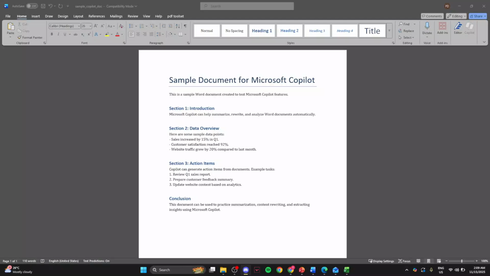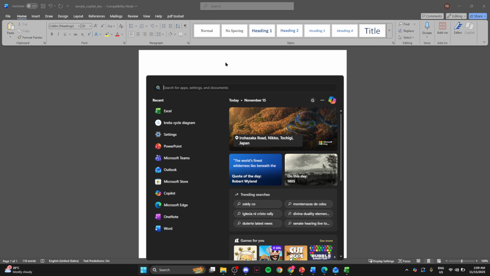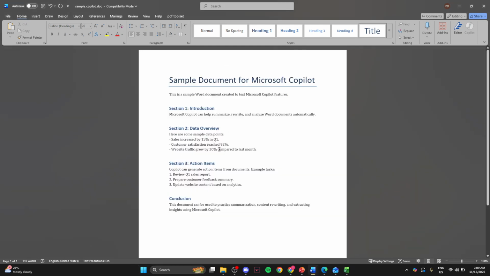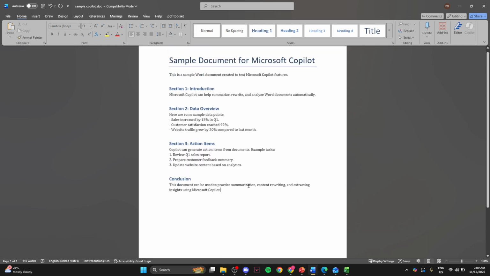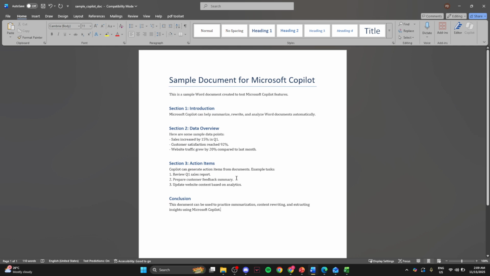In today's video, I'm going to teach you how to enable Copilot Pro in Microsoft 365. This quick and simple process will help you leverage the powerful capabilities of Copilot, a tool designed to enhance your productivity within the Microsoft 365 suite. So let's get started. First, you'll need to open any Microsoft 365 app on your computer.